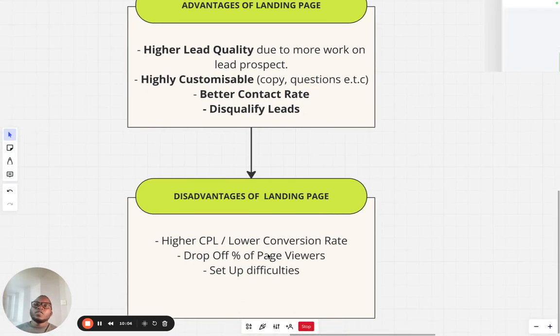Now, because of the friction it takes for users to fill in the information on the landing page, the contact rate is going to be better, right? Because again, these are users who are showing much higher intent levels than those on the Facebook lead form.